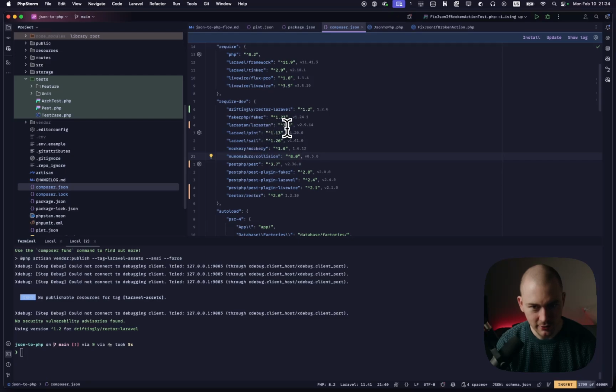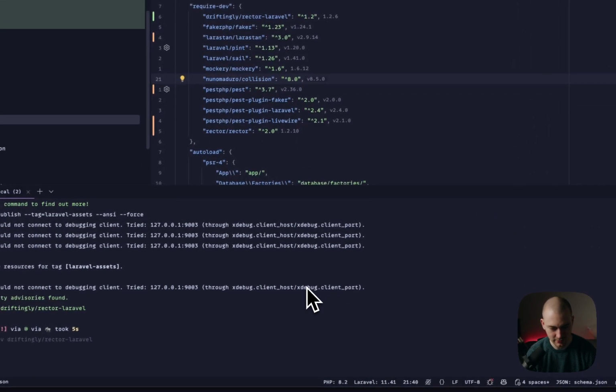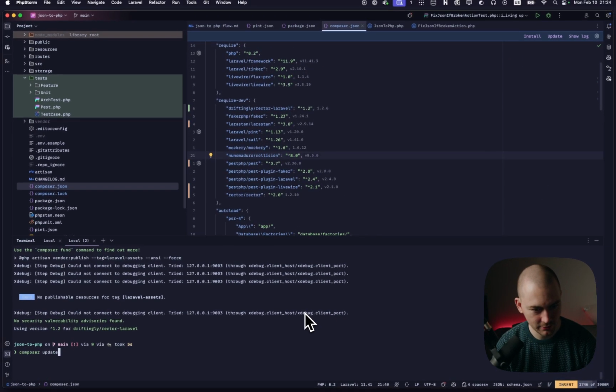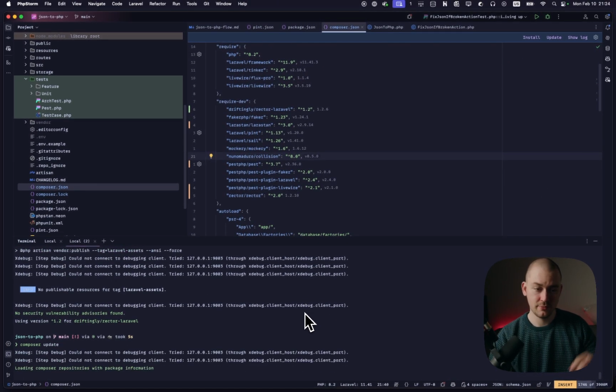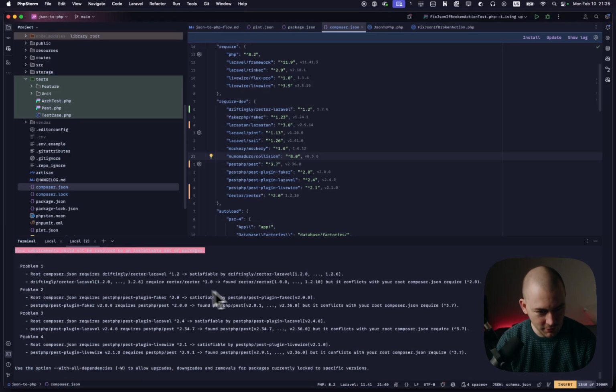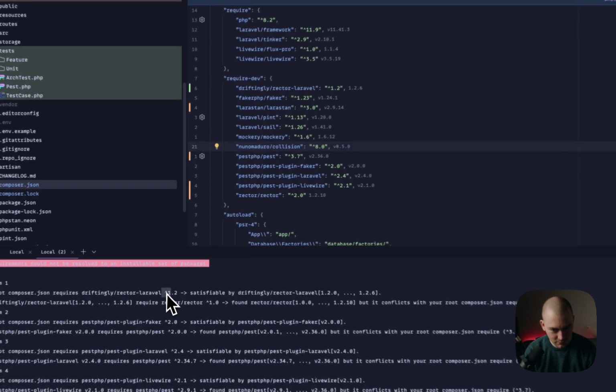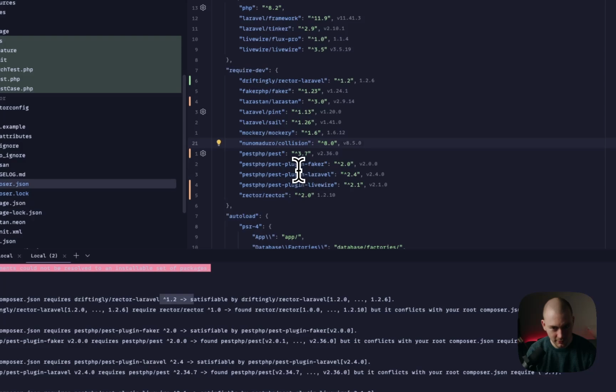We do have Larastan 3. That's good. I think we can run composer update now. That is not correct. So what do we need to do? Yes, we need to also update the rector Laravel rules. They should be version 2 then.